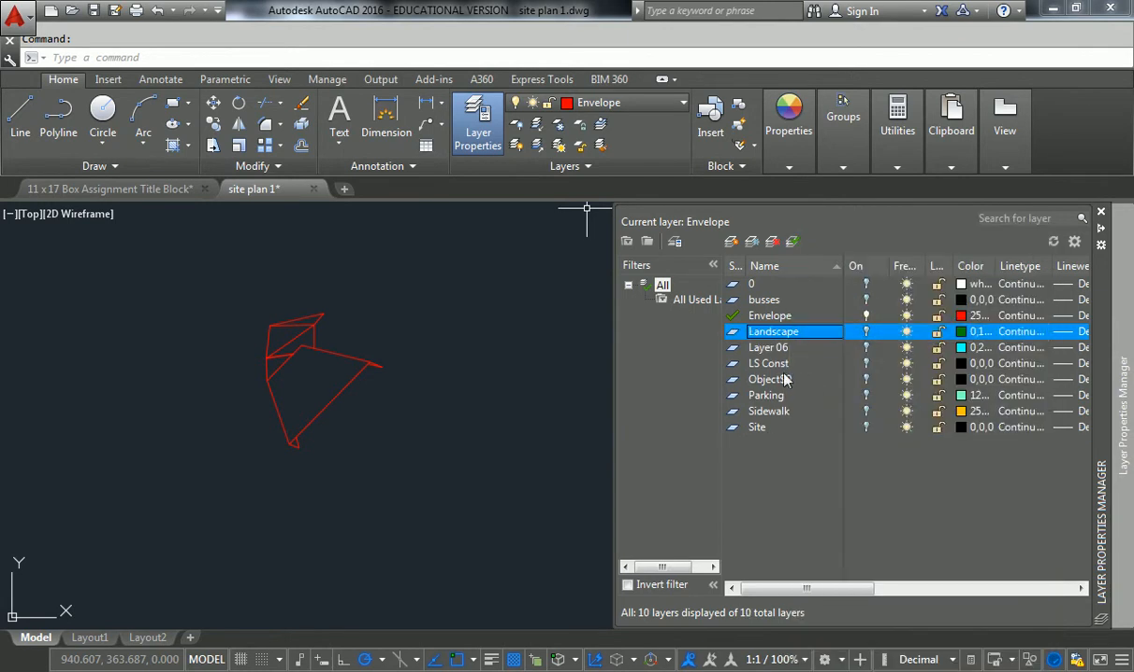Clear enough? Sort of, kind of, yes? I had a quick question. Why would we do that? Why would we separate the layers?